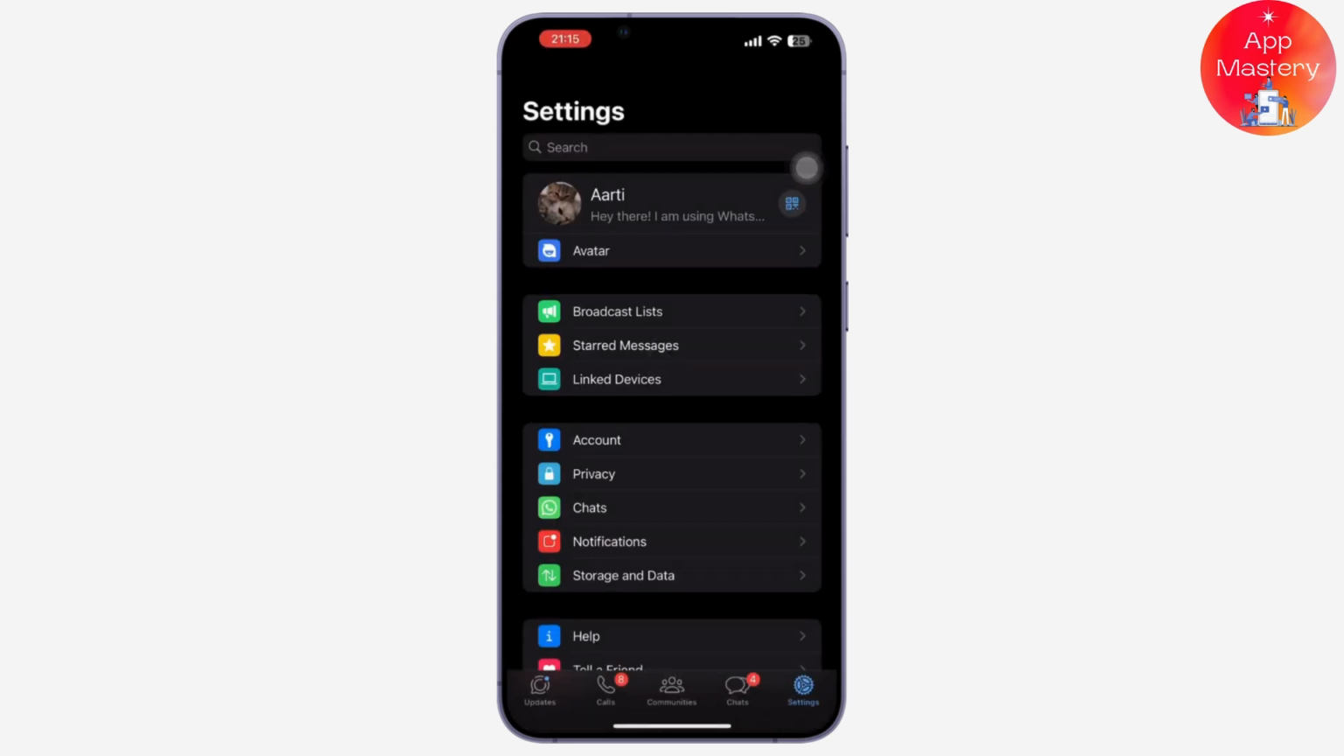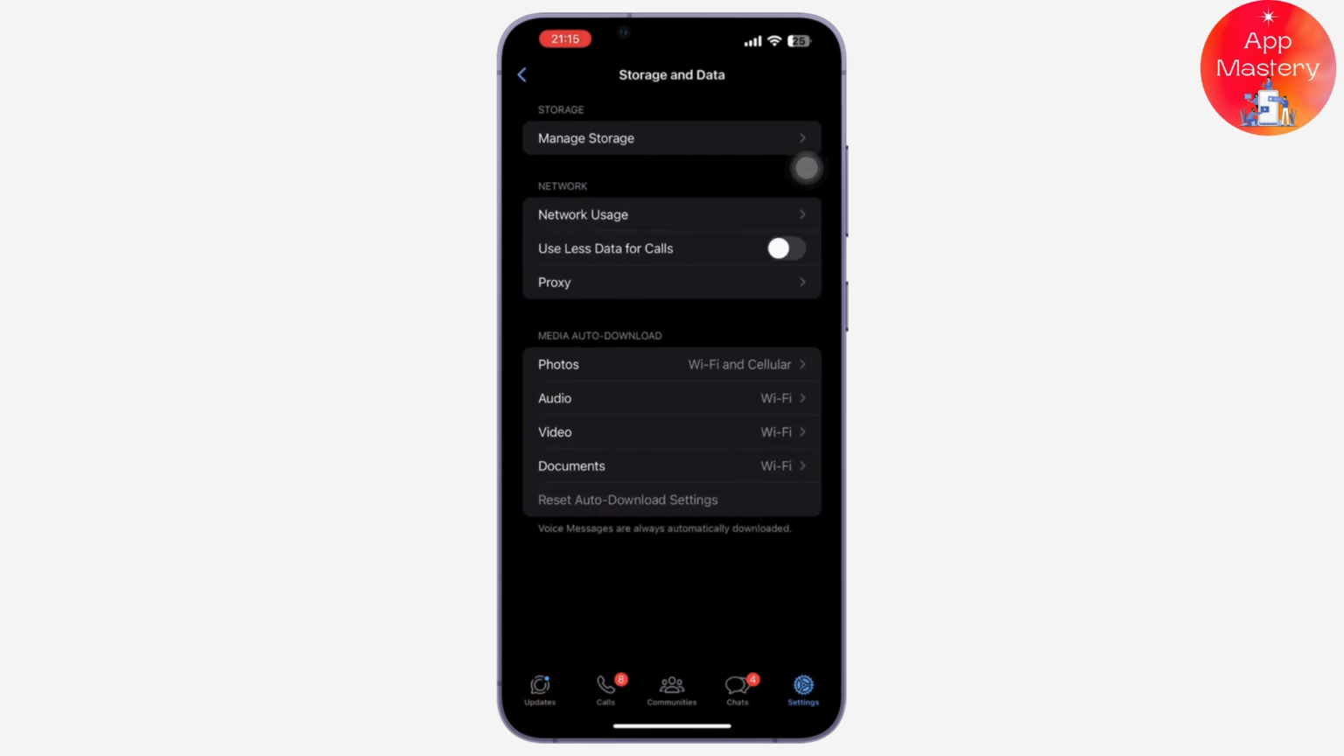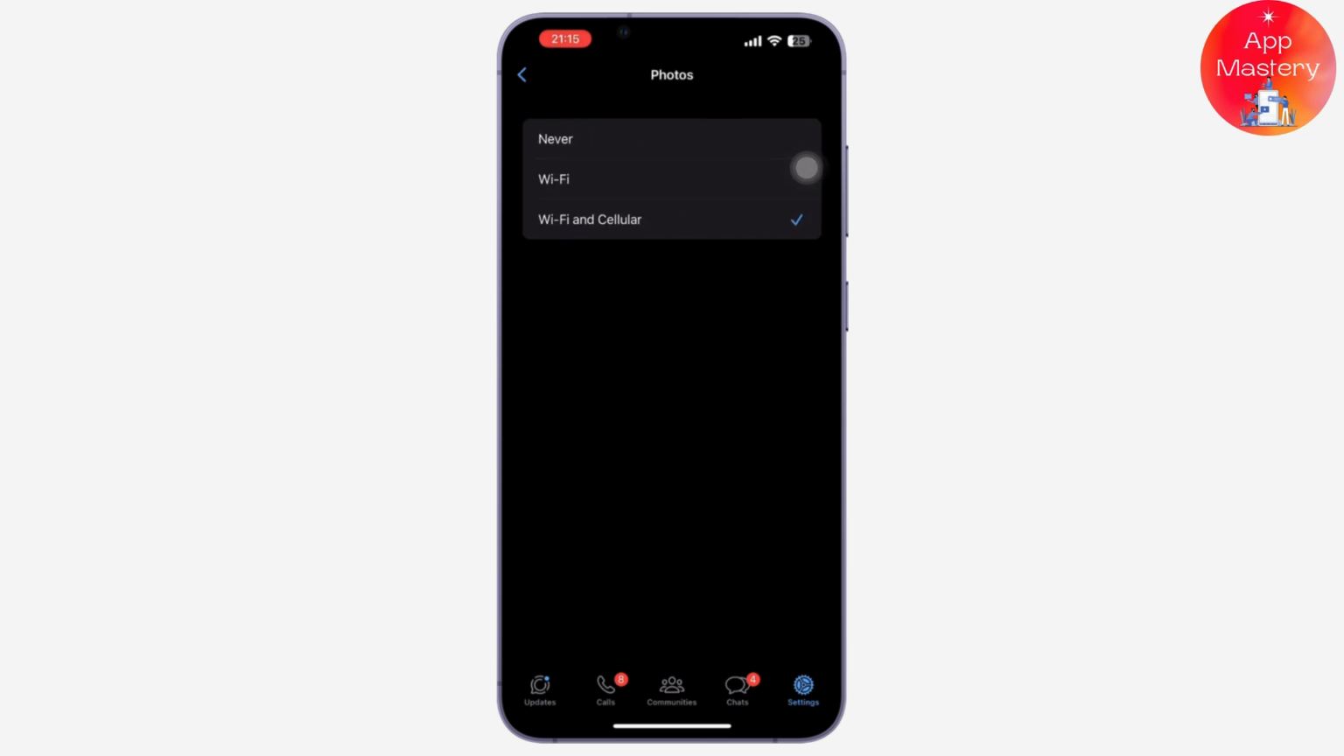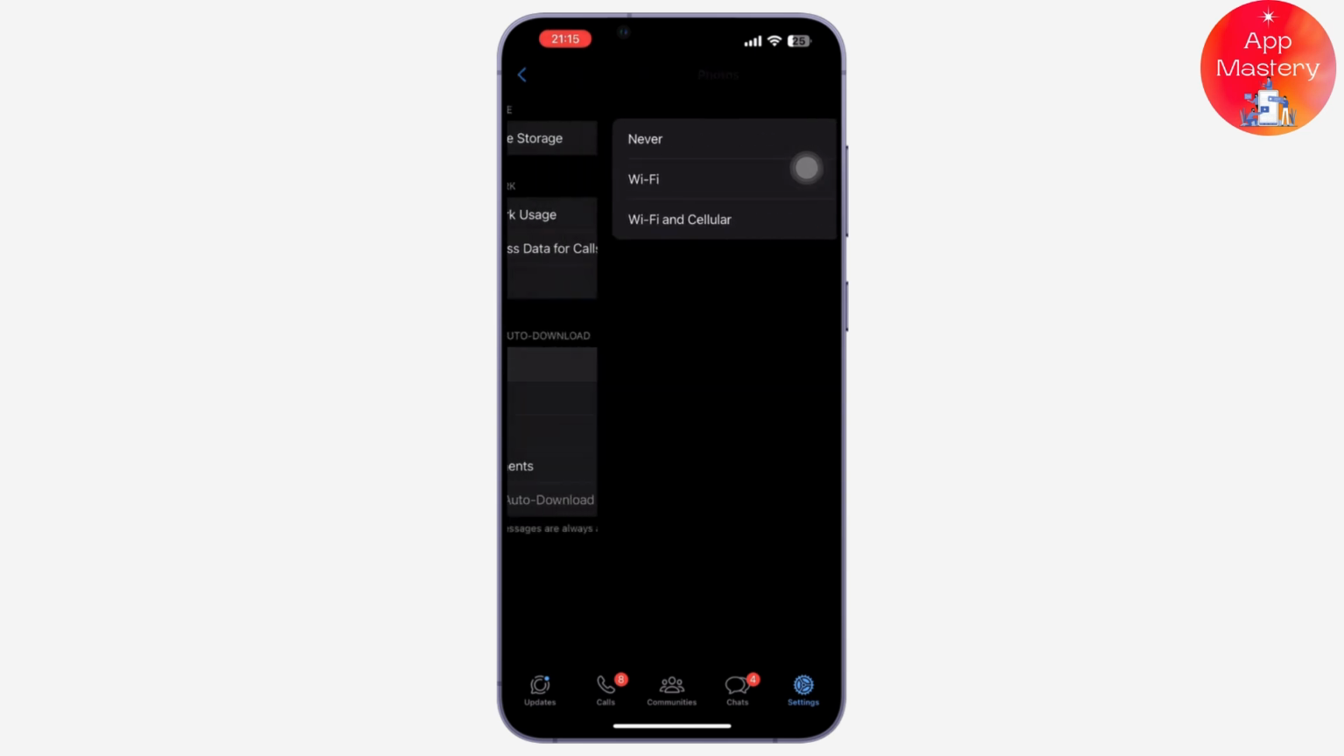Poor network connectivity can lead to issues with media upload quality. After that, simply go to the WhatsApp settings. Then tap on the storage and data option inside WhatsApp. After you tap on storage and data, you'll get to see the photos, videos, audios option available there. So make sure that your photos, videos and audios are set to the Wi-Fi and cellular option.